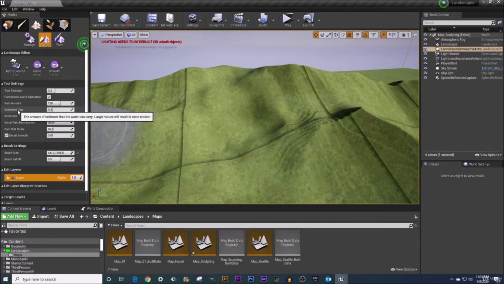Sediment cap, this value I find does not really seem to do much of anything. So I rarely, if ever, even touch the sediment cap. You can play around with this, set it to its min or max value. I find it does very, very little. Combined layers operation. If you have more than one layer down here, and you have this checked, this will apply your hydro erosion to however many layers you have selected.